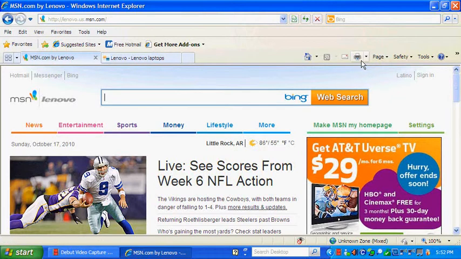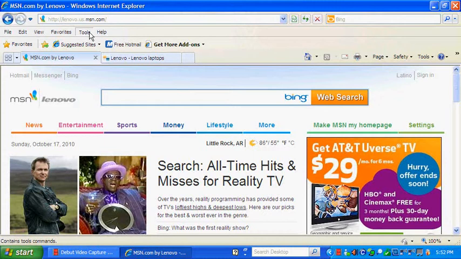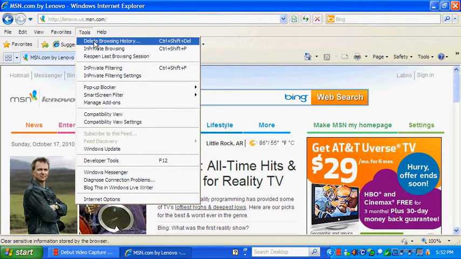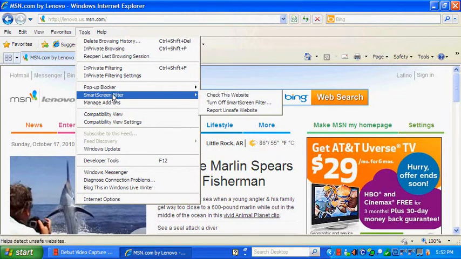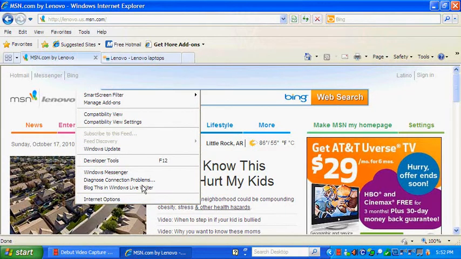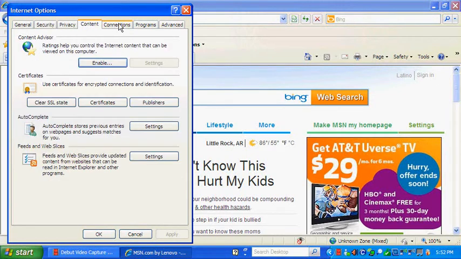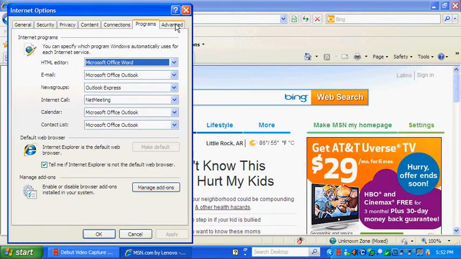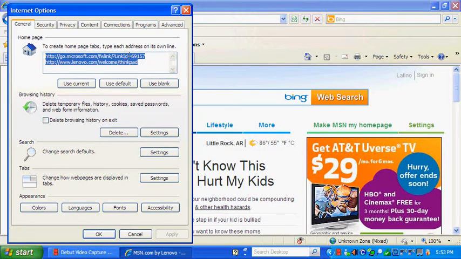And there's the print icon. You click this to get back to your home page. This is the tools. You can delete browsing history, reopen last browsing session. Got your smart screen filter, compatibility views, internet options. You click on that. Got security, privacy, content, connections, program, advanced. And you can change your home page. You can click use current, use default, use blank.